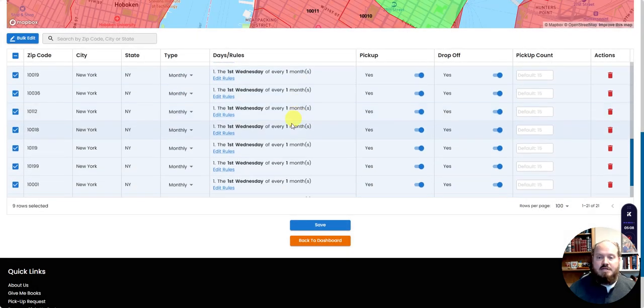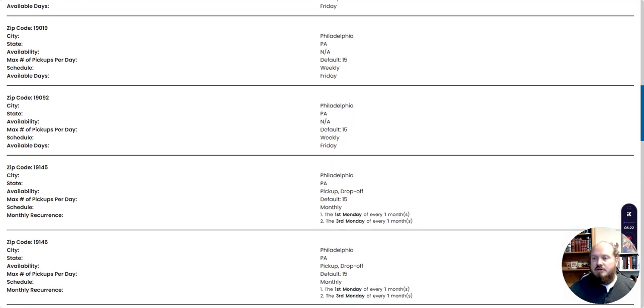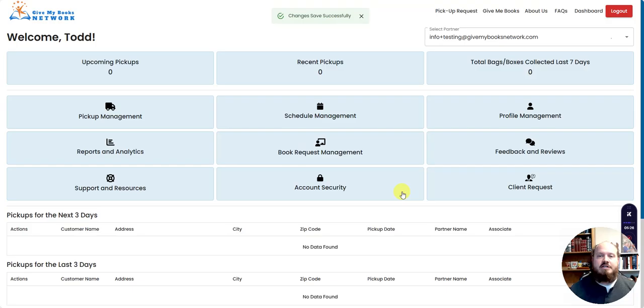So now you see this in New York. Every monthly rules we have, we're going to go the first Wednesday of every month, and we do pickups, and then people can drop off if they want. So now I'm going to hit save, and just a reminder, for now, you must scroll down on that second page, the confirm page, and hit confirm and return to dashboard. Now this has been saved.